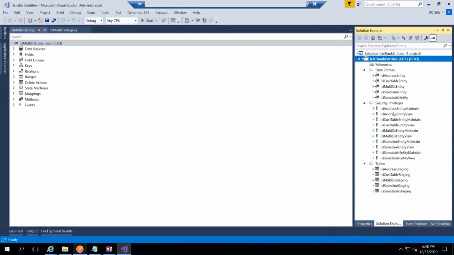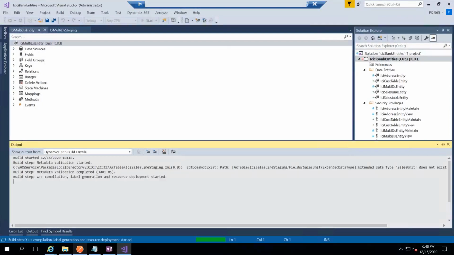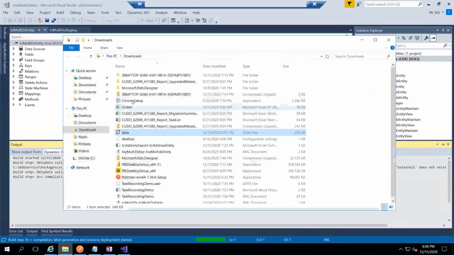Now three individual entities are created: sales table, sales line. Do a rebuild. This is mandatory because I want to generate the XML now. If you need to generate the XML, we need this. There is no other choice. Because yesterday I think we have seen how to work with the XML as well.